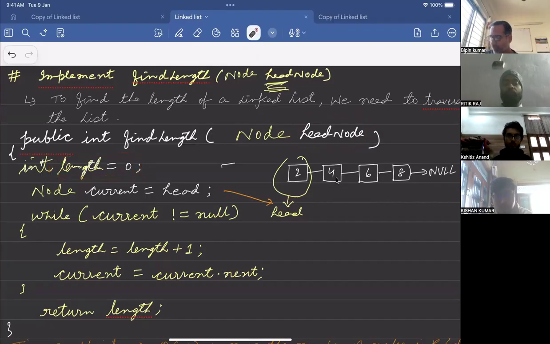Now, what we are going to do here is, this head node, we are going to assign this head node. Always do this one. I will talk about this one later on. Current node. What you are defining is, basically assigning this head node to this current node.